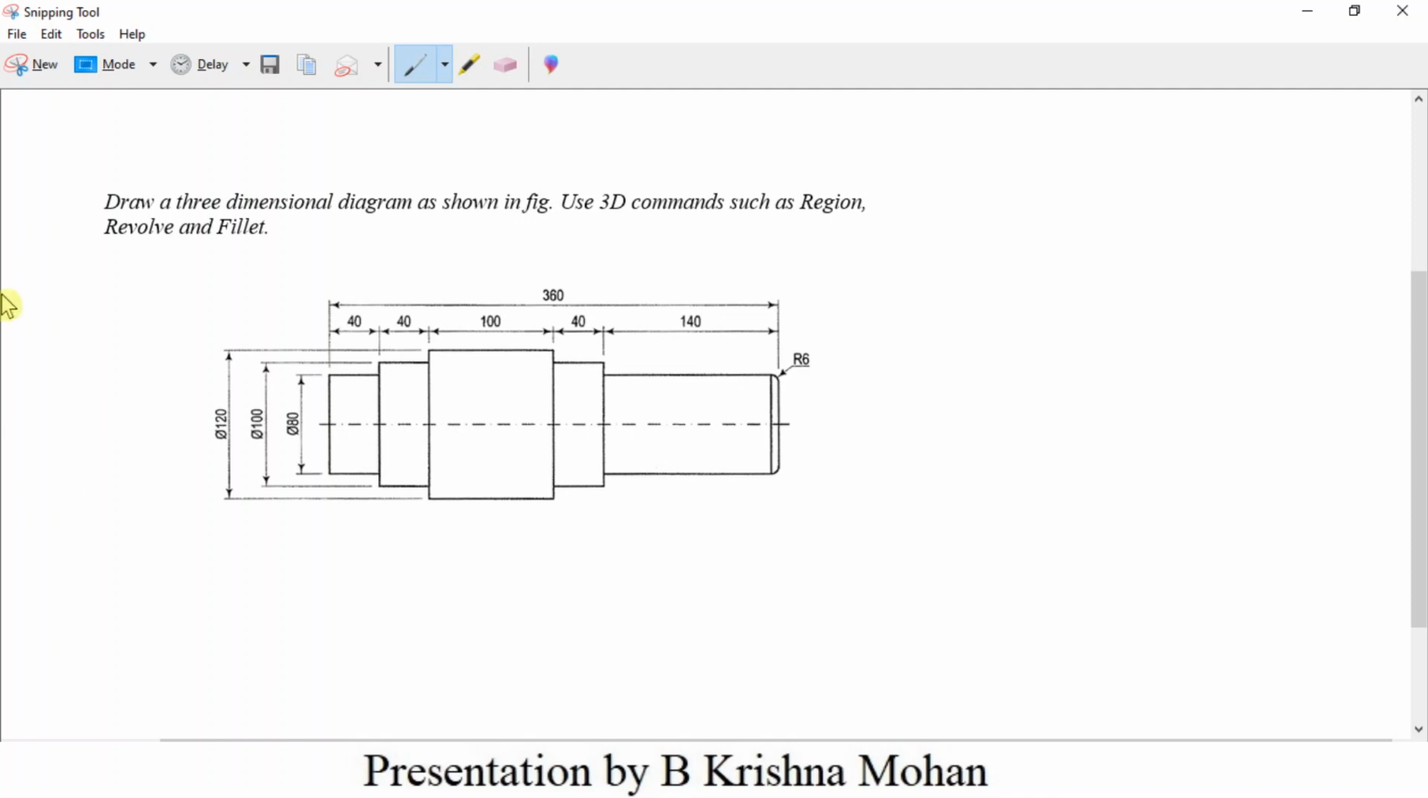So my aim is to create this shaft stepper bar. If you observe clearly, this part is axisymmetric. So instead of creating it using the extrude option, I will opt for revolve, because, as already told, this figure is axisymmetric. So I will create a half section, then revolve it along the axis.